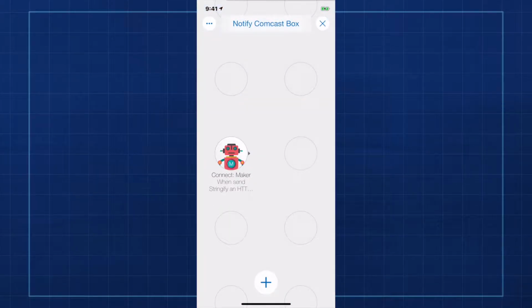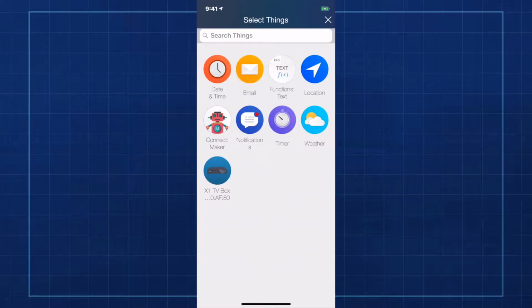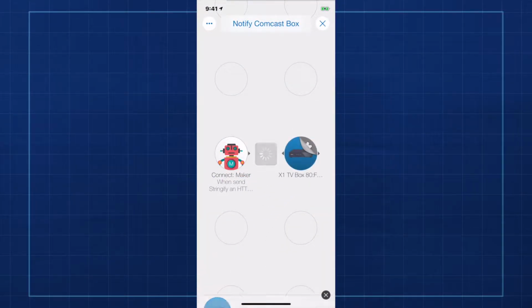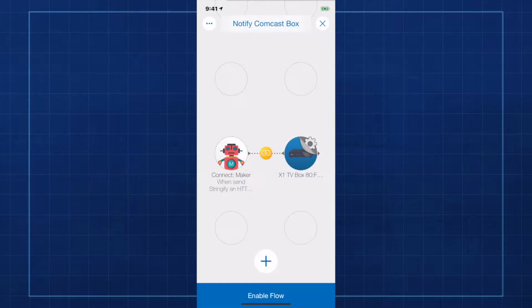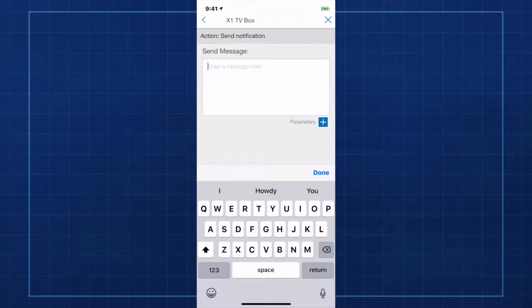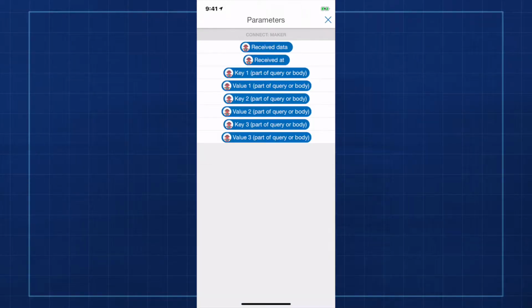Tap Save. Now, hit the plus button again and select the X1 TV box. Drag the device to the circle next to the Connect Maker thing, and then tap and drag your finger between the two to form a connection. Now tap the gear to edit the settings. We have two types of actions to choose from: changing channels and displaying notifications. Select Send Notification. Instead of entering text, tap the plus button next to Parameters.